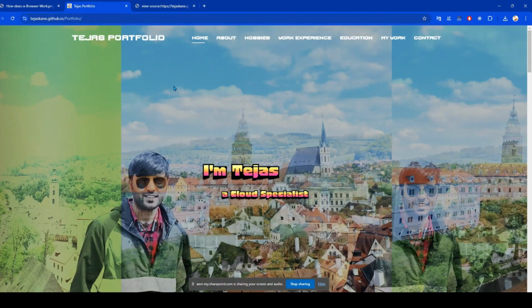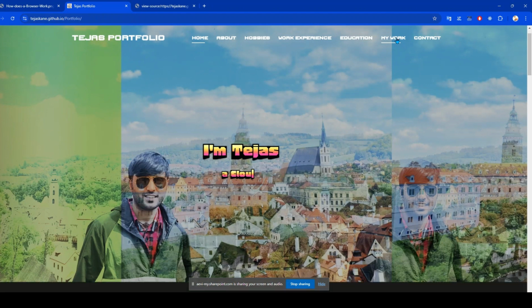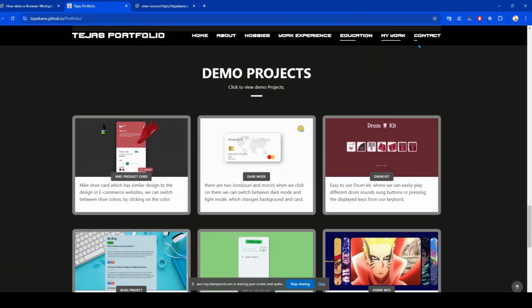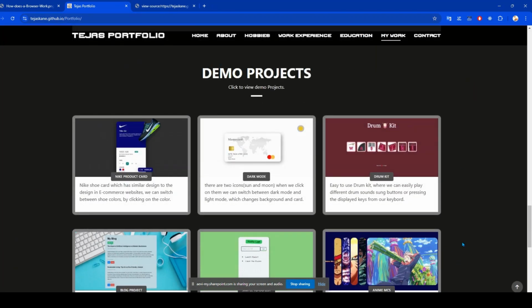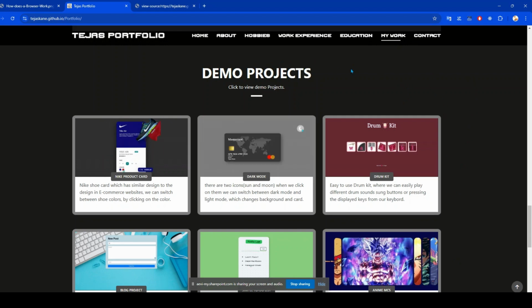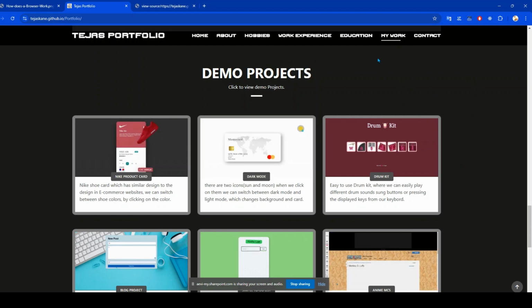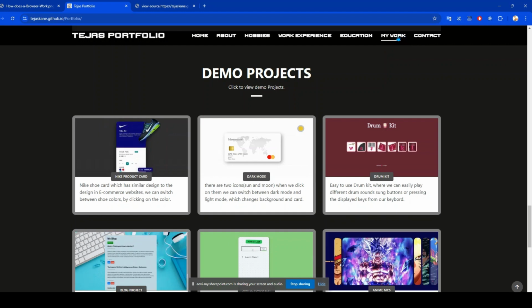One last thing I need to show you is JavaScript. We briefly talked about it. It's the interactivity of a website. This can be something like when you click on something, it takes you somewhere else. For example, if I click here on my work, it takes us to the place in the website that actually shows my work. This is done using JavaScript.